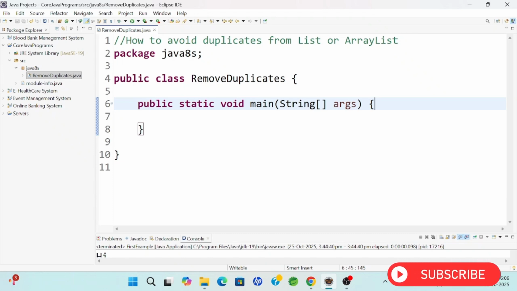Now I will give clarity on one of the beautiful Java interview questions, that is, how to avoid duplicates from a list or ArrayList. One of the good interview questions. We know that ArrayList is an implementation class of the List interface. List is a collection, and the features of List are that duplicates are allowed and insertion order is preserved.